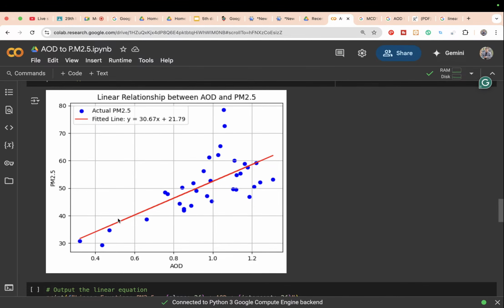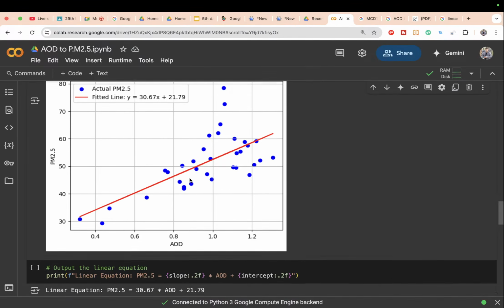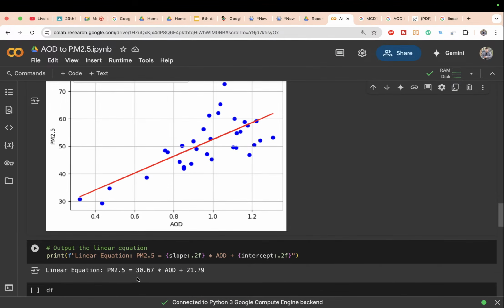This line is y equal to mx plus c. Here you can see it shows the slope value, m, plus c, mainly the intercept value. This value differs depending on your data set. In my case, I found the value 30.67x plus 21.79. So this is the value for that. Now we can also create the equation.